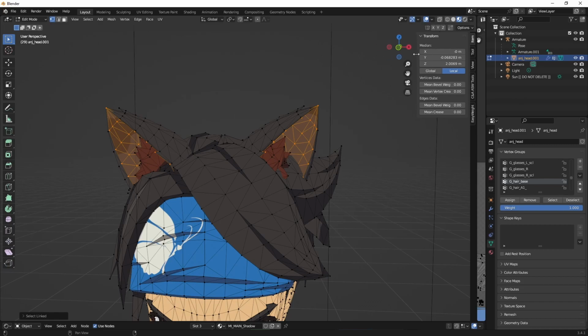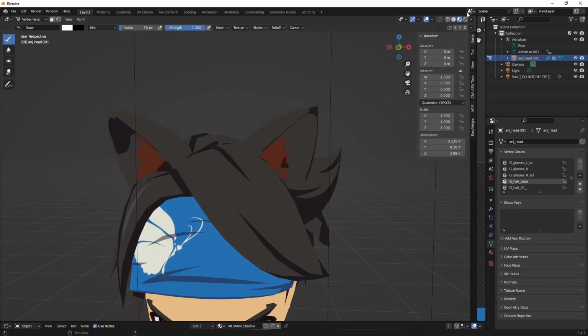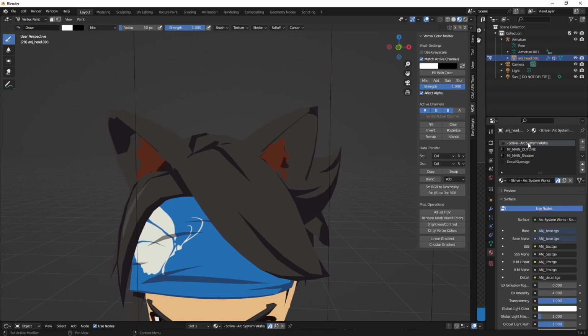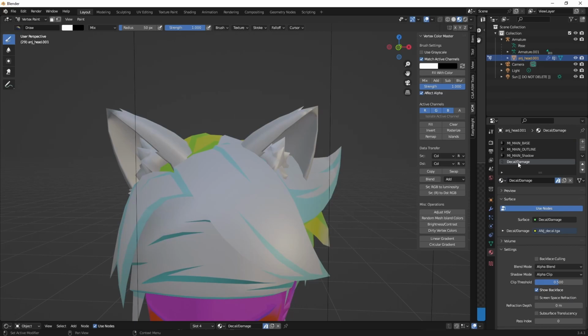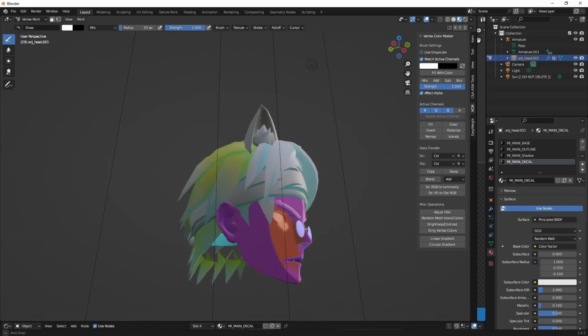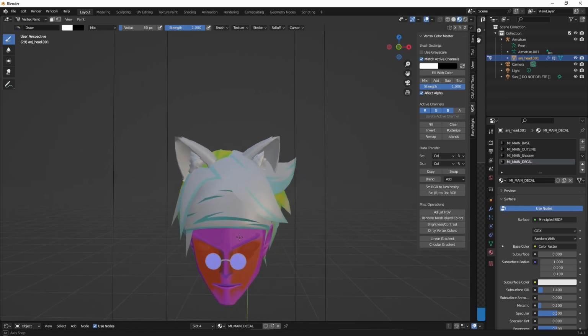After I select that, I'm going to go into Vertex Paint mode and select the Vertex Color Master tool. Now, in order to make things a little easier in Vertex Paint mode, I suggest changing the material back to MI Main Base and MI Main Decal. That makes it so that you can actually see the vertex painting on the model.